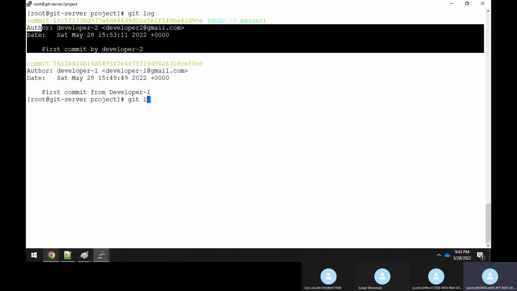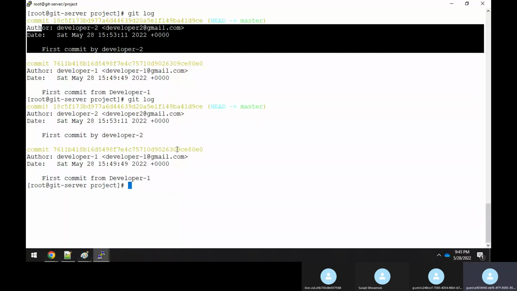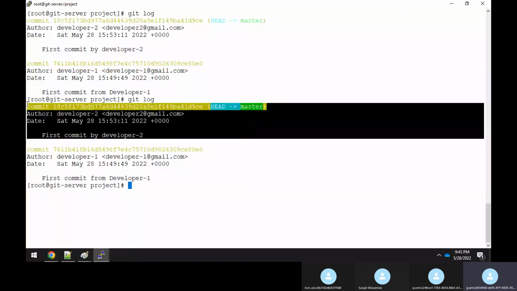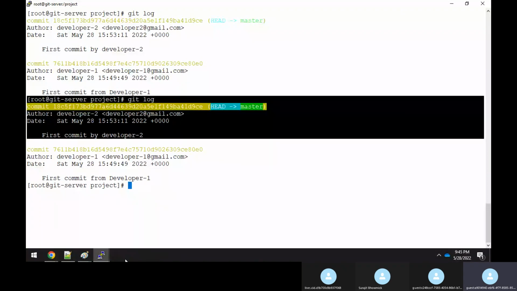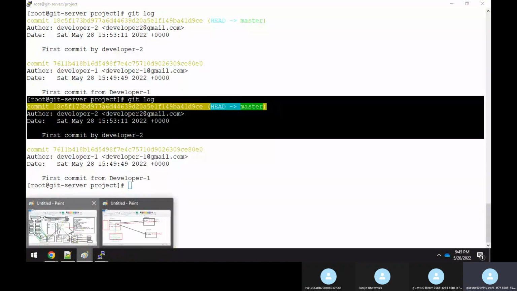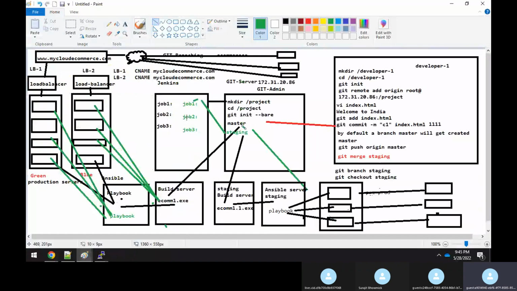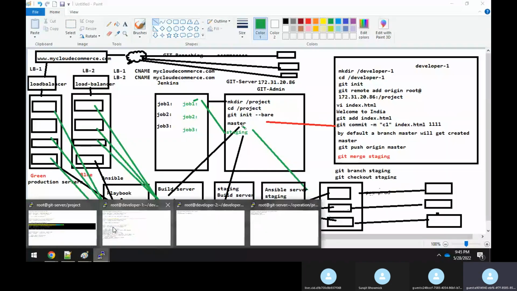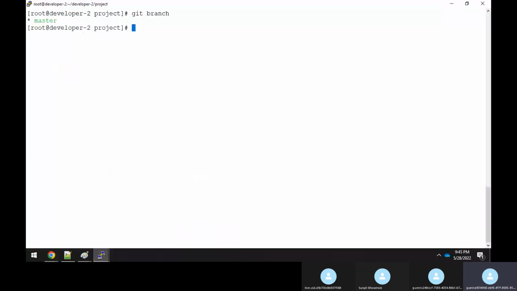So when I execute git log, you could see that the latest changes are there in the master branch. Once the latest changes are there in the master branch, this job 1, job 2, job 3, this black color, will get triggered, and the same build which was running earlier in pre-prod will get pushed into production now. Clear, guys?